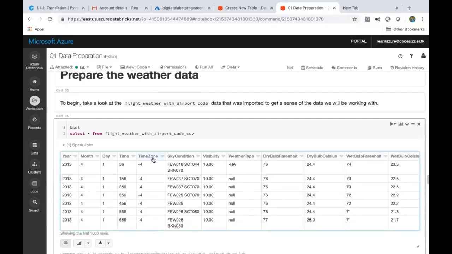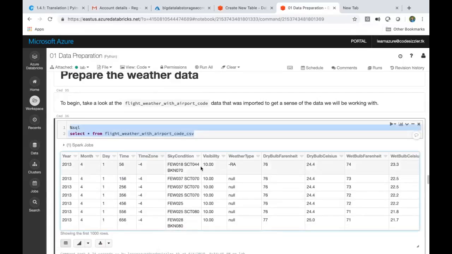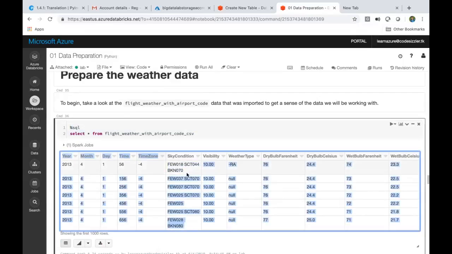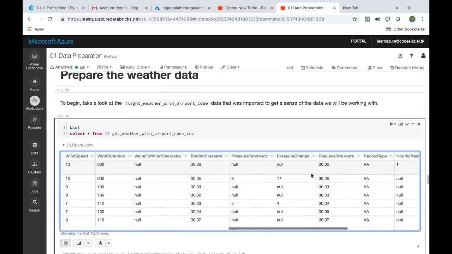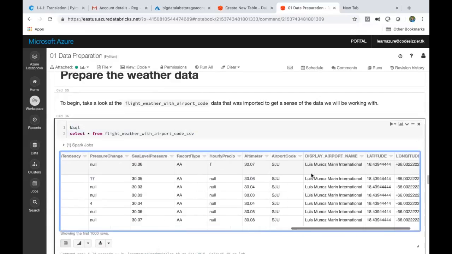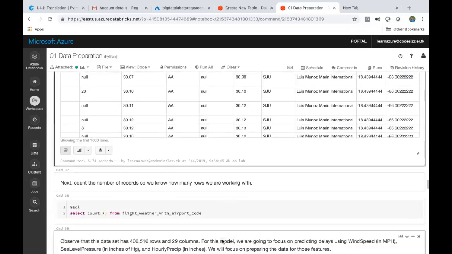Okay, so the next thing is about this file. Again we find the same thing here. The sky condition is nothing but internal codes. Visibility is what they have, then weather type, and there are a lot of features inside this. We don't need all of them, only the few very important ones. Let's go and see them. We might have to use the rest later on.